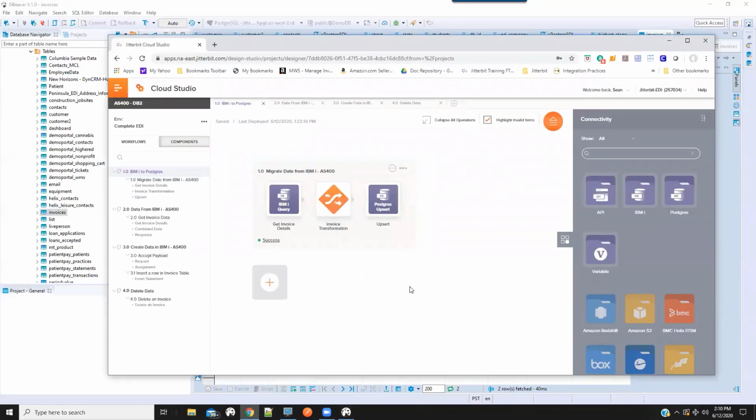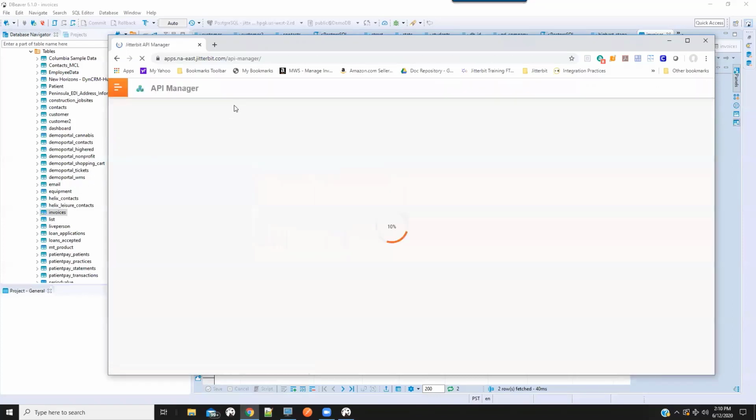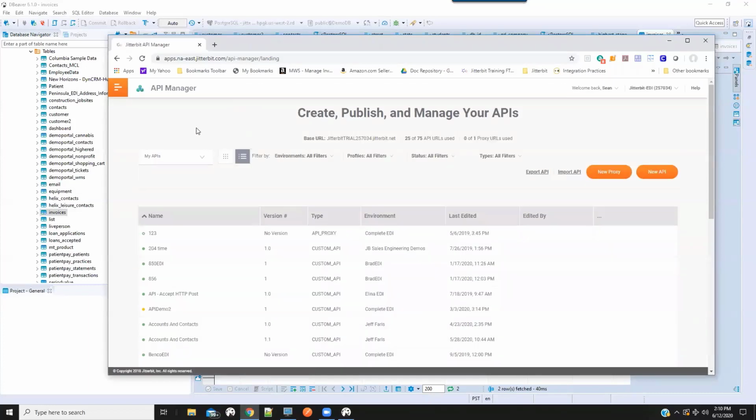Next, let's go ahead and look at how we can expose our data in IBM i as an API. As you can see, I've created a very simple operation that takes data from IBM and exposes it as an API. We're going to go ahead and actually create that API from scratch using Jitterbit API Manager.